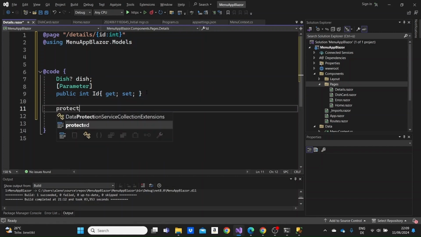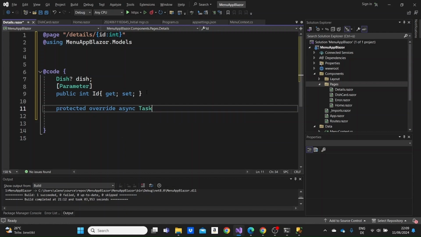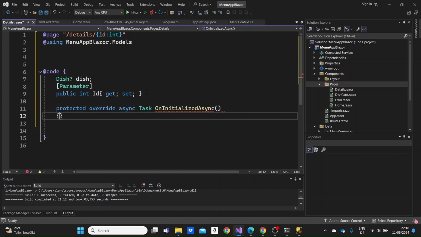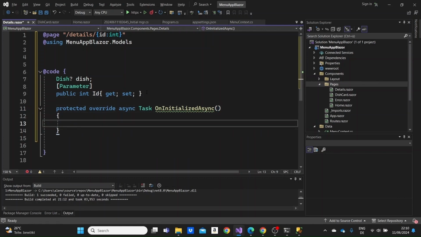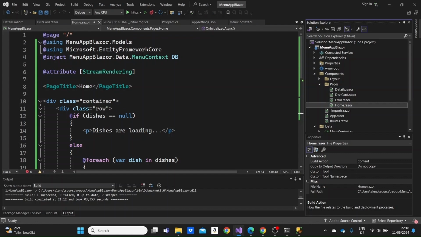And now the OnInitializedAsync method. So protected override async Task OnInitializedAsync. And what we're gonna do in this dish variable that we created, we're gonna store what we'll take from the database. I'll use the await keyword to await the information. Then I'm gonna need to inject the database here. I'll take it from the home page. So I'll import Entity Framework Core as well.